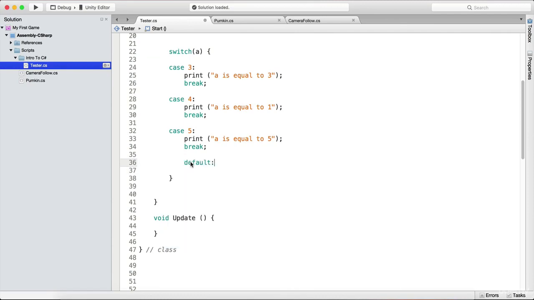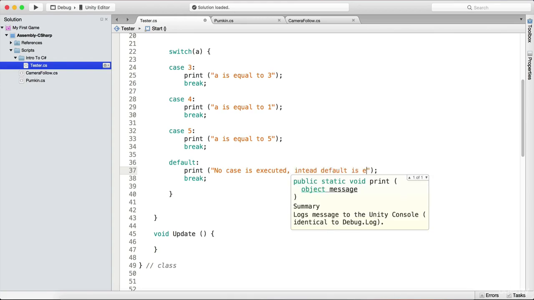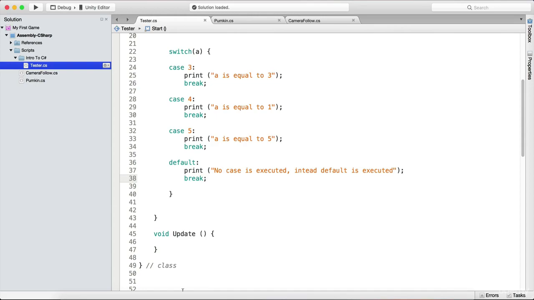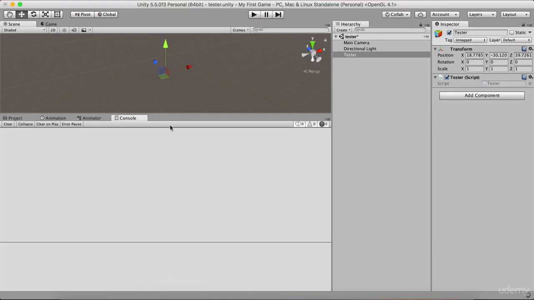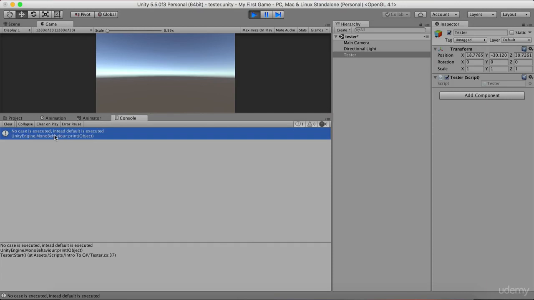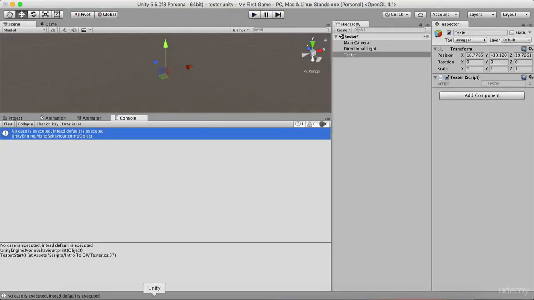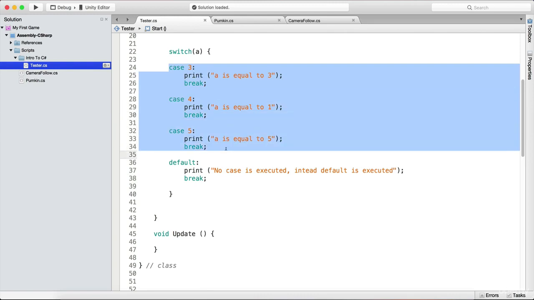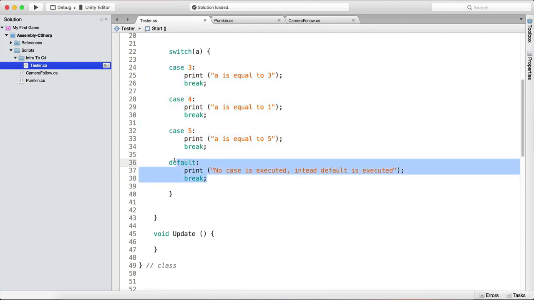So we can simply type default, colon, and then type below it break, like this. And I'm simply going to use this one right here, and I'm going to say no case is executed. Instead, default is executed. And this is it. If I go back and run it, we are going to see that no case is executed. Instead, default is executed. So if neither of these cases is true and nothing here executes, but we do want to execute some code, then you will put a default case.